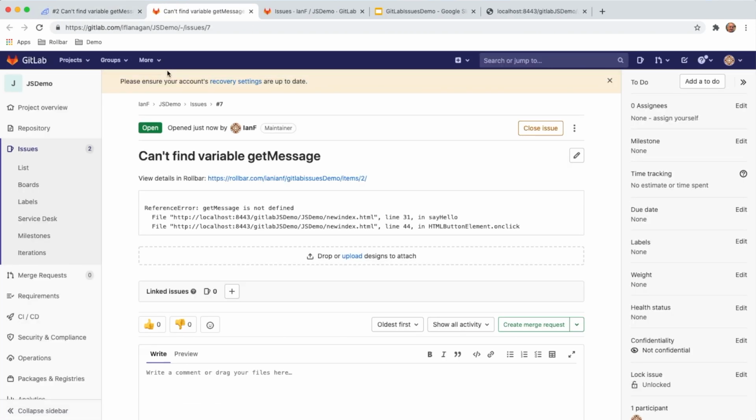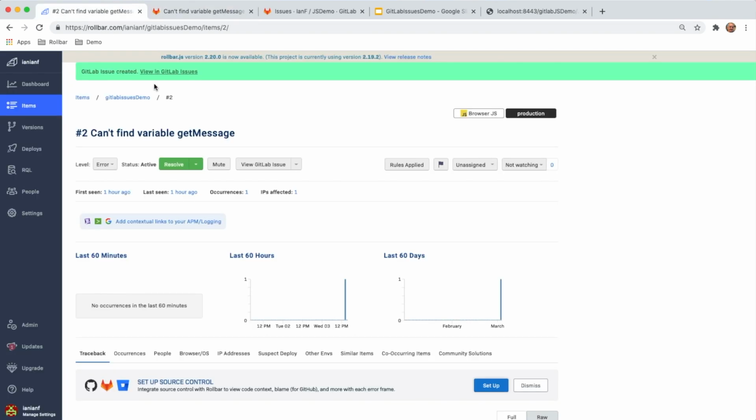Now I can view this particular issue. The benefits are that I can manage GitLab issues, I can create issues, I can close issues, all within the context of the Rollbar UI, without having to context switch between GitLab issues and Rollbar and copy things from one URL into another. It makes you much more efficient if you're a developer working with GitLab and GitLab issues.